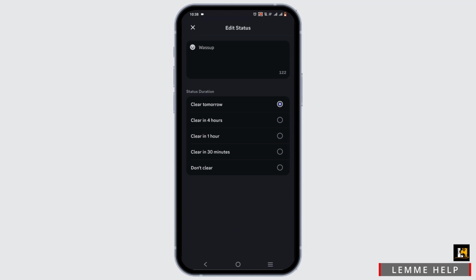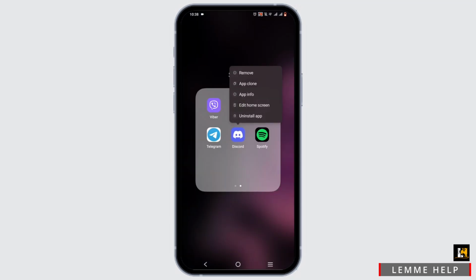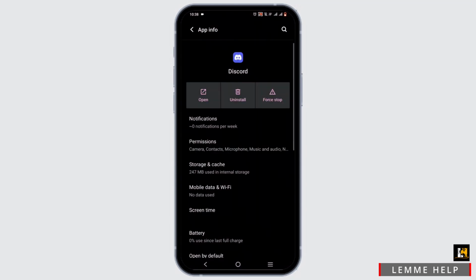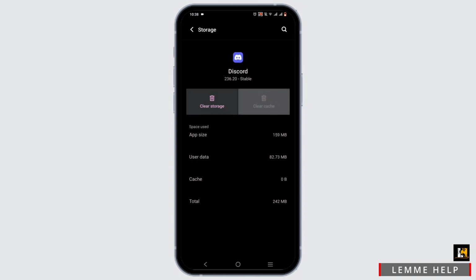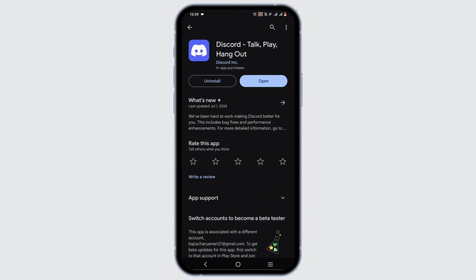If you cannot have this function, check for an update or fix the bug. For that, press and hold onto your Discord app and head to App Info. Force stop it, head over to Storage and Cache and clear it up. If this does not work, you need to check for an update of Discord. To do so, all you have to do is open up your Play Store and check for an update.